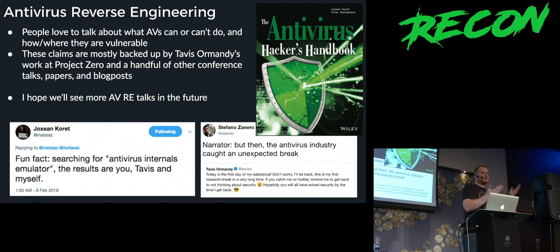Here I've honed in on the emulator. That's a particular subject of interest of mine. And again, that's pretty unique. As far as I know, no one else has talked about AV emulators for any AV product. But I hope we'll see more AV reversing talks in the future.